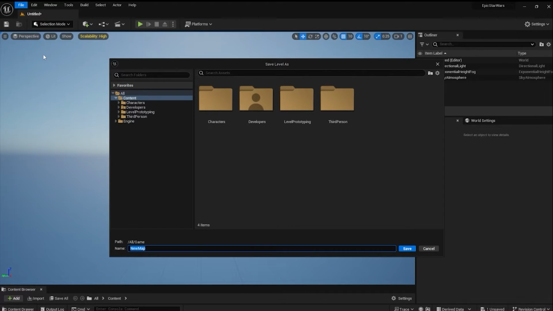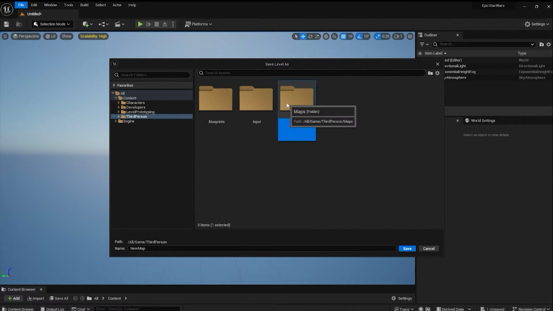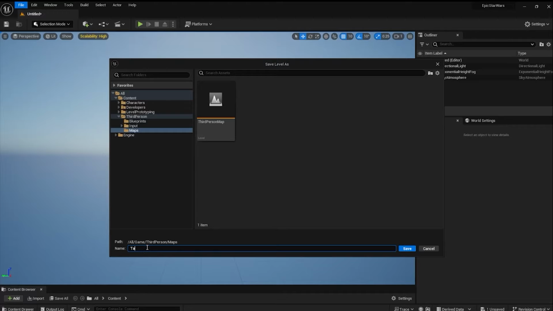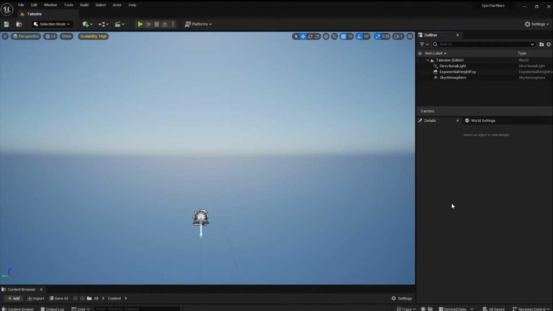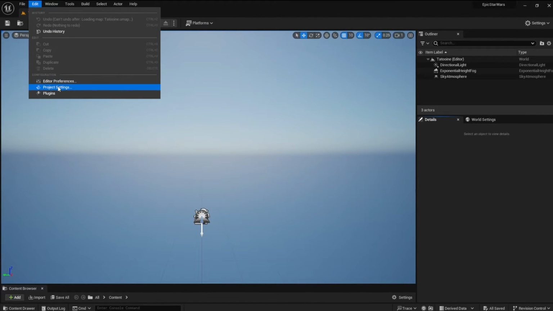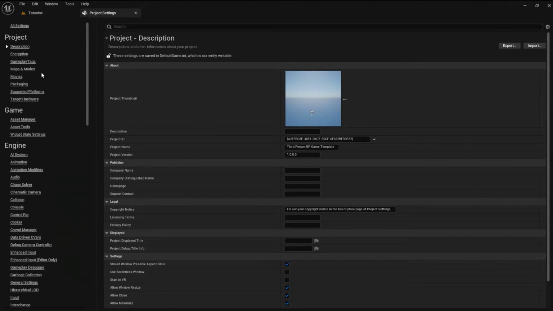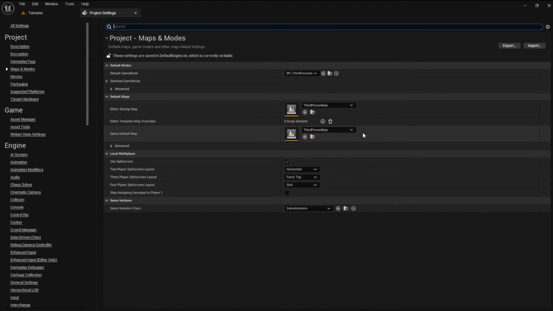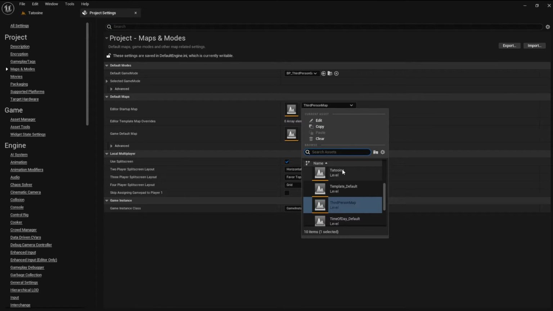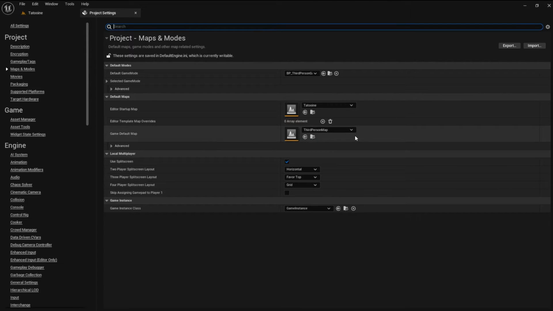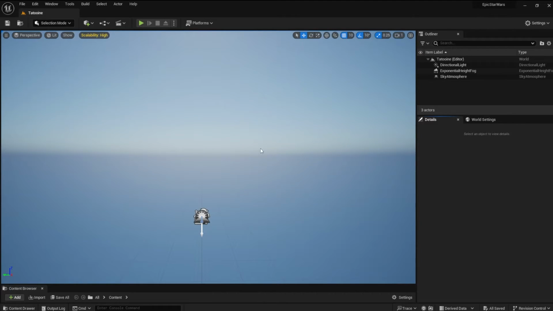Now save the level in the third-person maps folder and name it Tatooine. We will start out with the planet Tatooine, because it's probably the easiest to work with as a beginner. We want the new level to start when the project opens, so open your project settings and go to Maps and Modes. Change the editor starting map to Tatooine and the game default map to Tatooine as well. Close the project settings. We are ready to create our landscape.